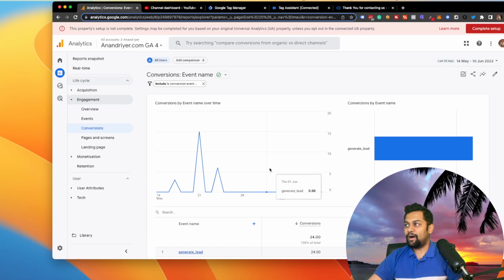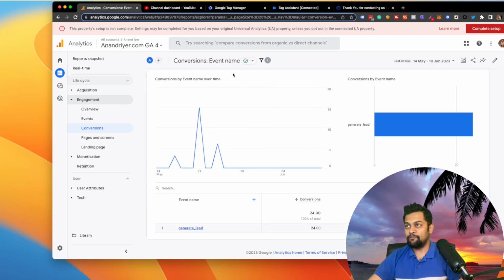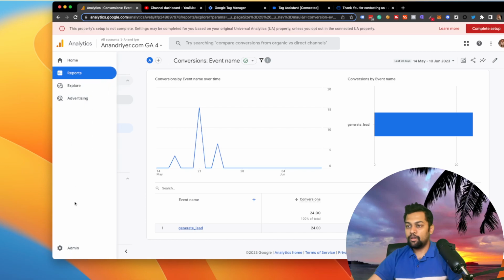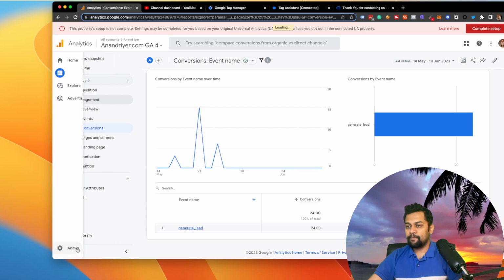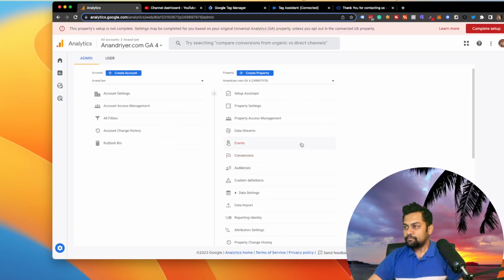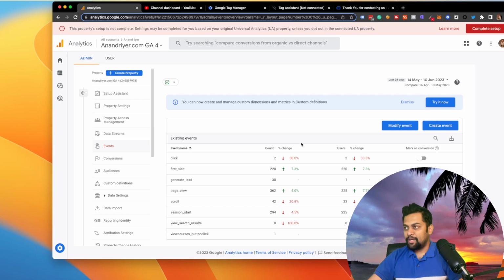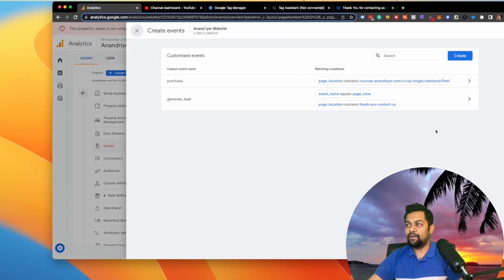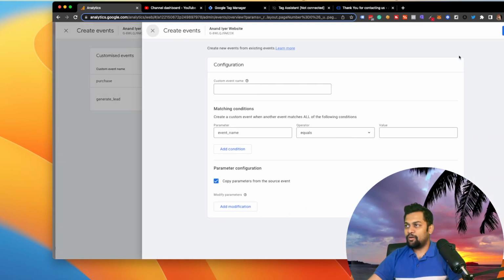So I hope that's clear in terms of how you can set up conversion from the events that you have already set up. The next quick way I'm going to show you how to track conversions in GA4 is go back to your admin and then click on events. And then you can create an event directly from this place. So as you can see, you can click on create.